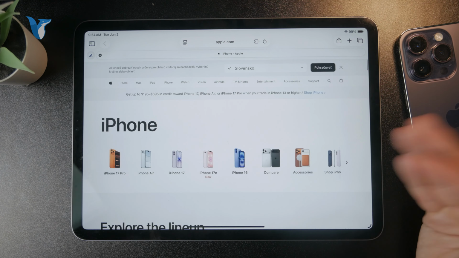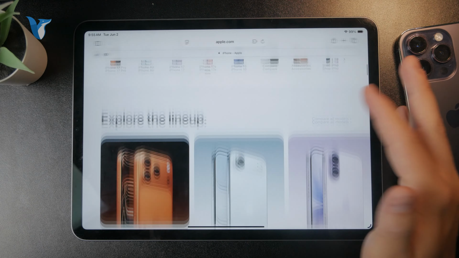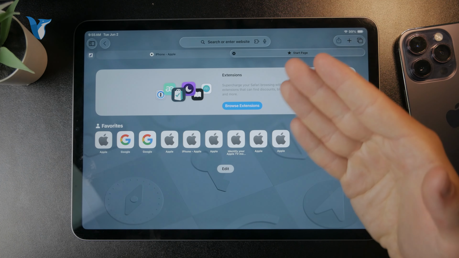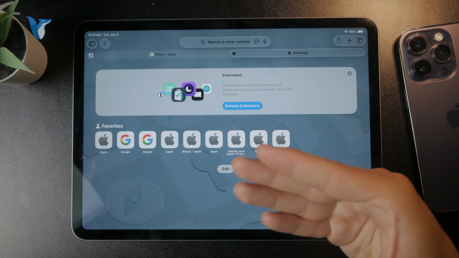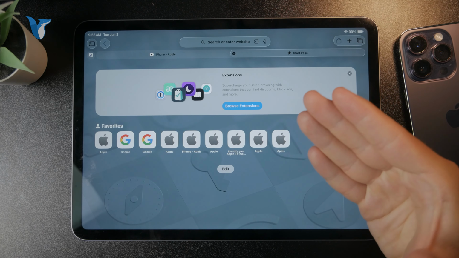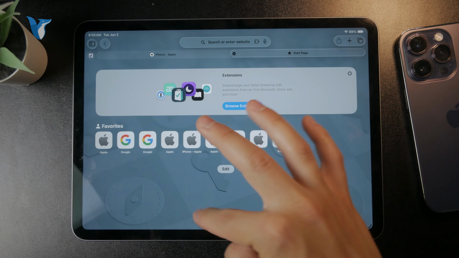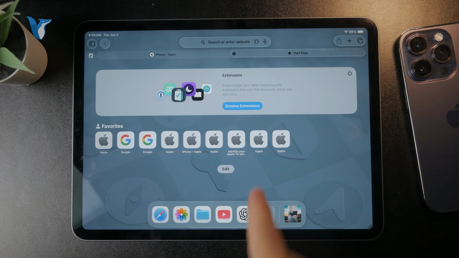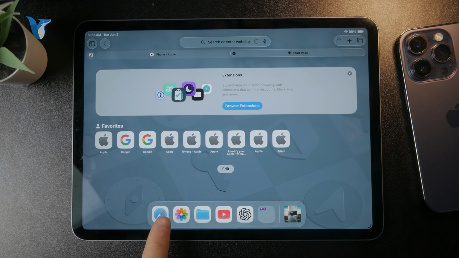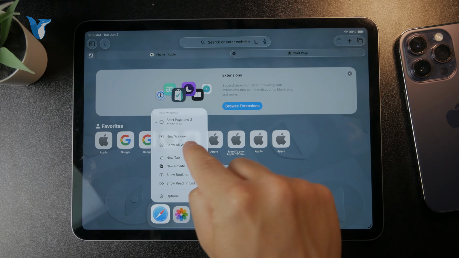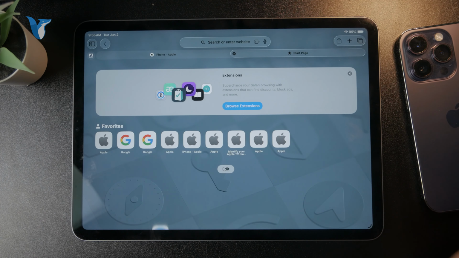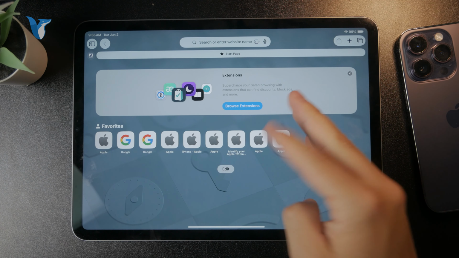So we're going to get inside of Safari, and of course you can go to the plus button and start a new tab, but if we want to use another window, then we have to do something else instead. What we can do is either swipe up from the bottom, and if you have Safari in the dock like I do, you can hold down on it and click on New Window like this, and it's going to open yet another window.